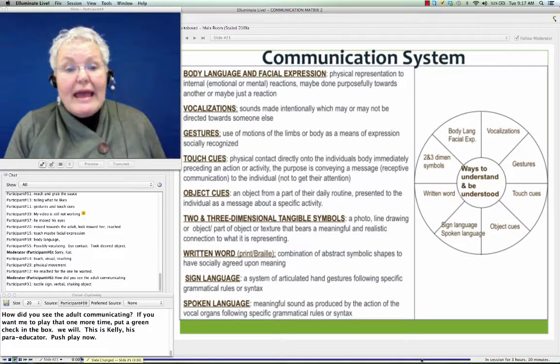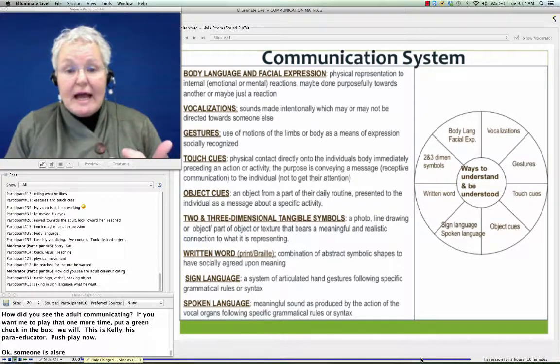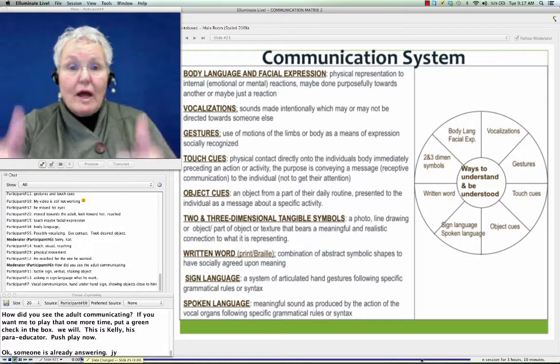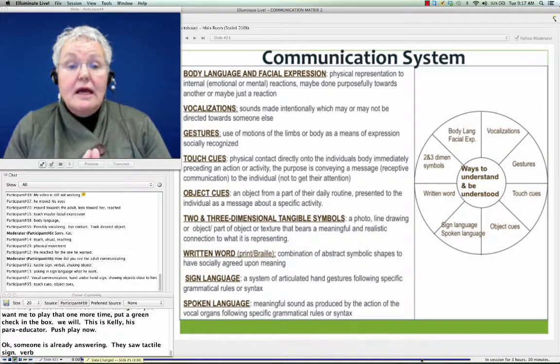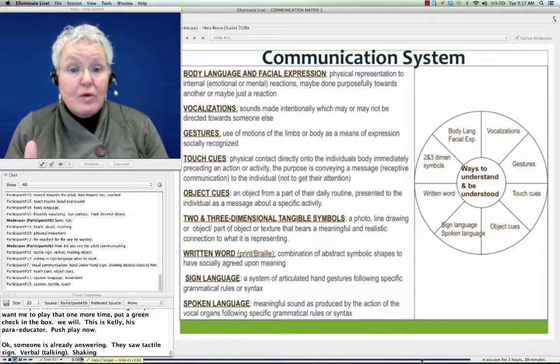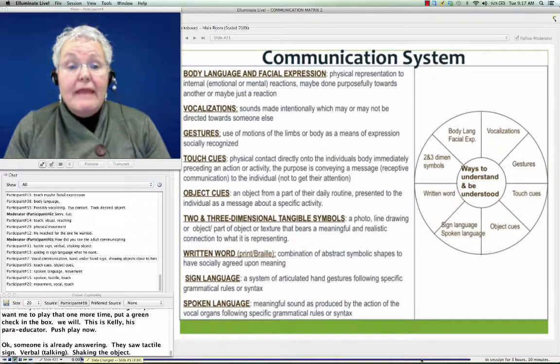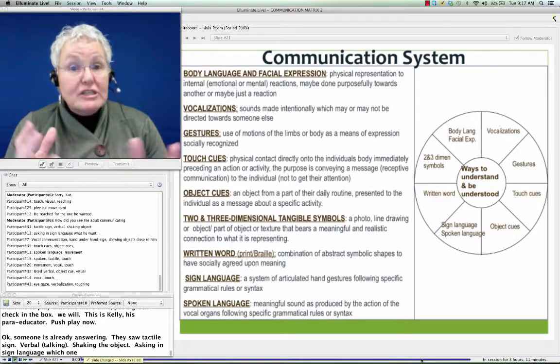Okay. Someone's already answering. They saw tactile sign, so that was the "which one" that she was doing under his hand. Verbal, talking, shaking the object, moving the object, asked in sign language which one he wanted, hand under hand signing, tactile signing, showing the objects close to him.